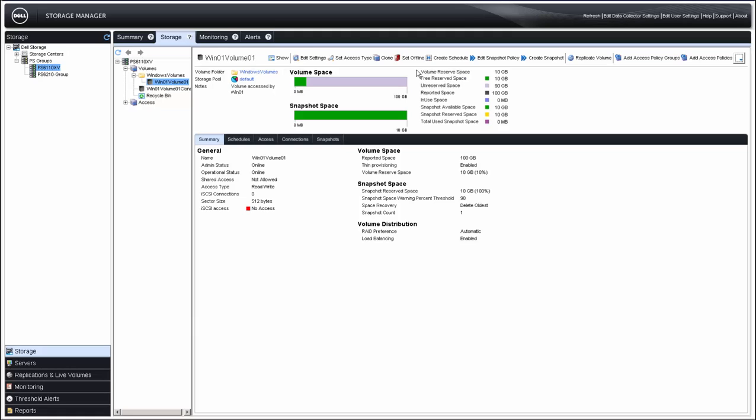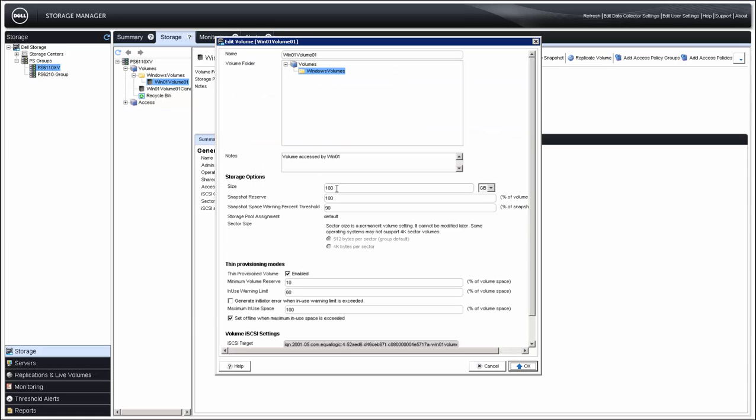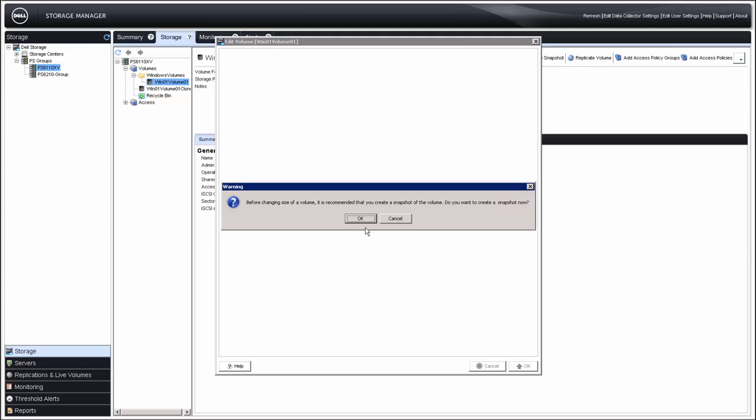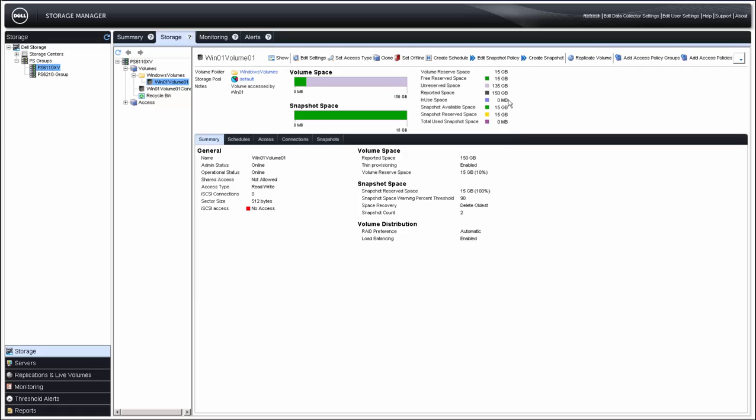One thing that I can do is expand a volume by editing the settings. In this case, I'm going to expand this by 50%. It verifies that you have a snapshot either created or it will create one for you. I'll have it create one for me. This provides you the latest up-to-date snapshot prior to the expansion of the volume. And click OK. And now our volume is at 150 gig rather than 100 gig.